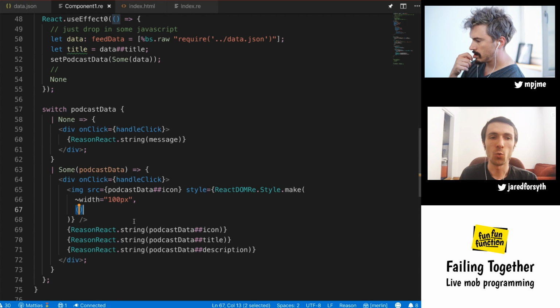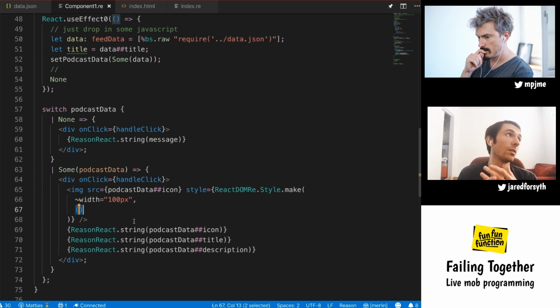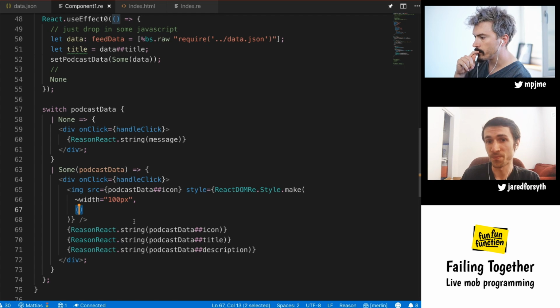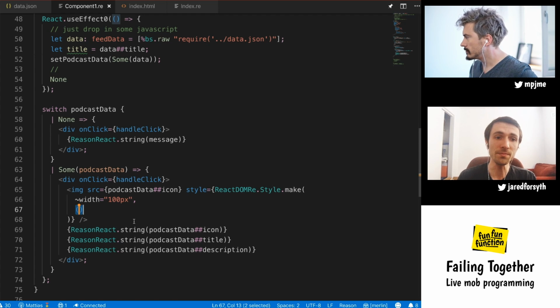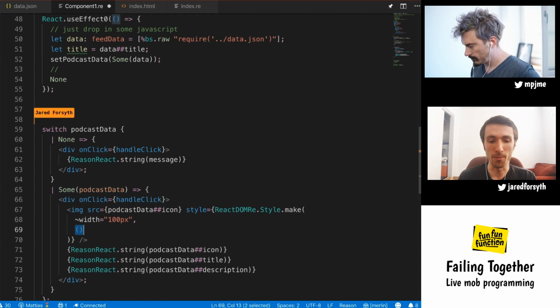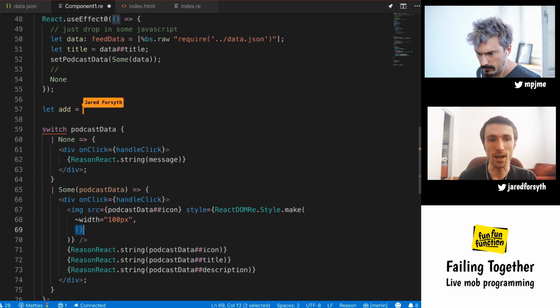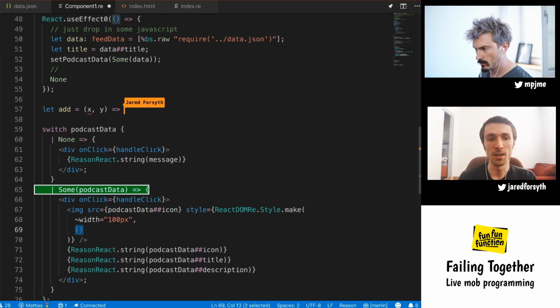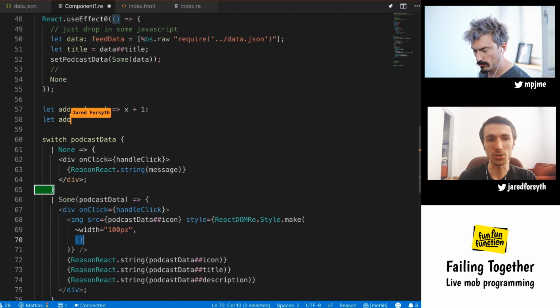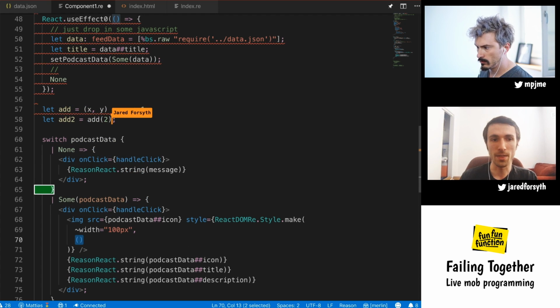And with Reason and OCaml, there's something called partial application, where if you have add that takes an x and a y and returns x plus y, you can do let add 2. You just call it with the first argument, and it returns a function that is waiting for the second argument.